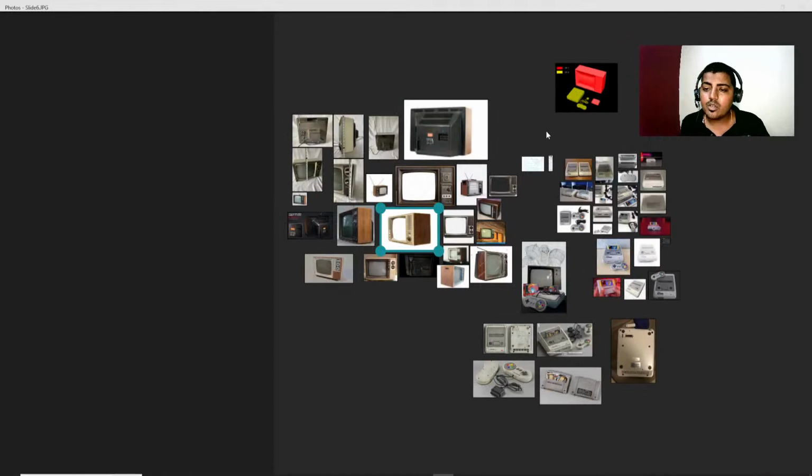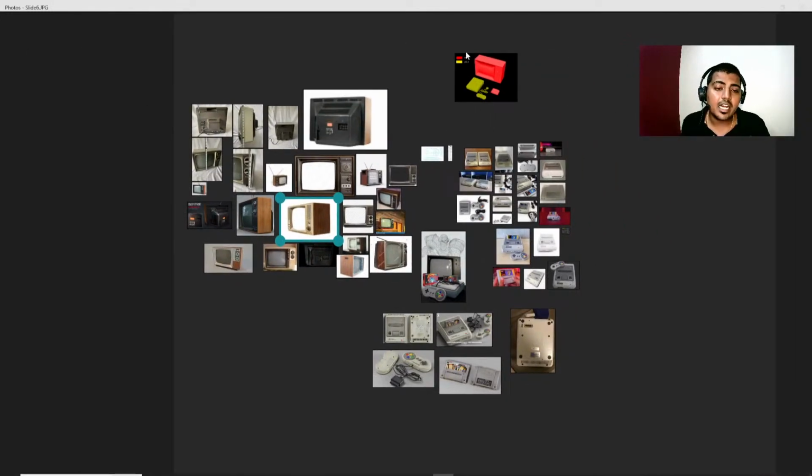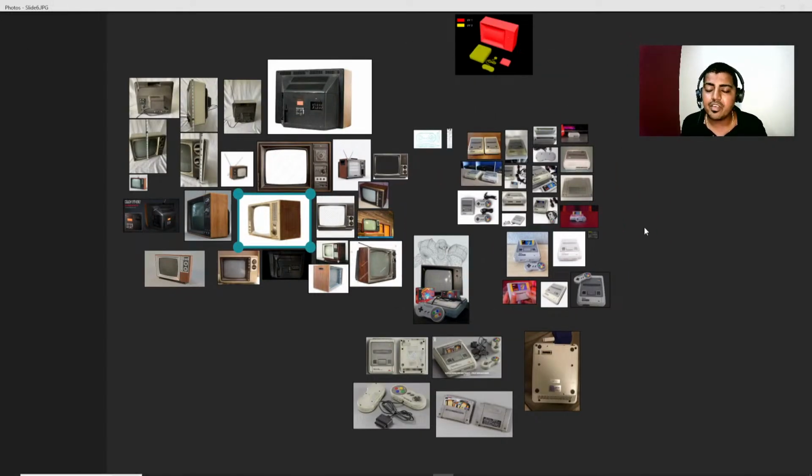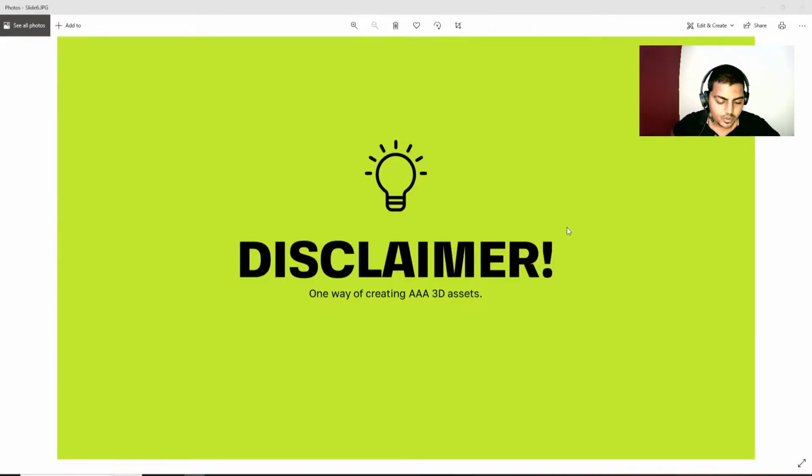Once we collect our references in PureRef, we can just go ahead and save a PureRef file, and we can use it later on while we are creating the asset. So that's all from the reference perspective. And after this we will move to blocking out.